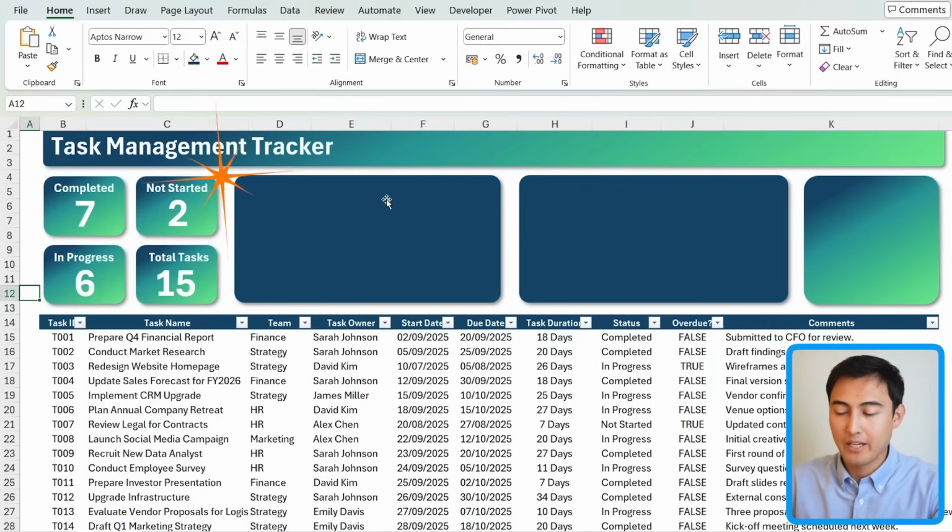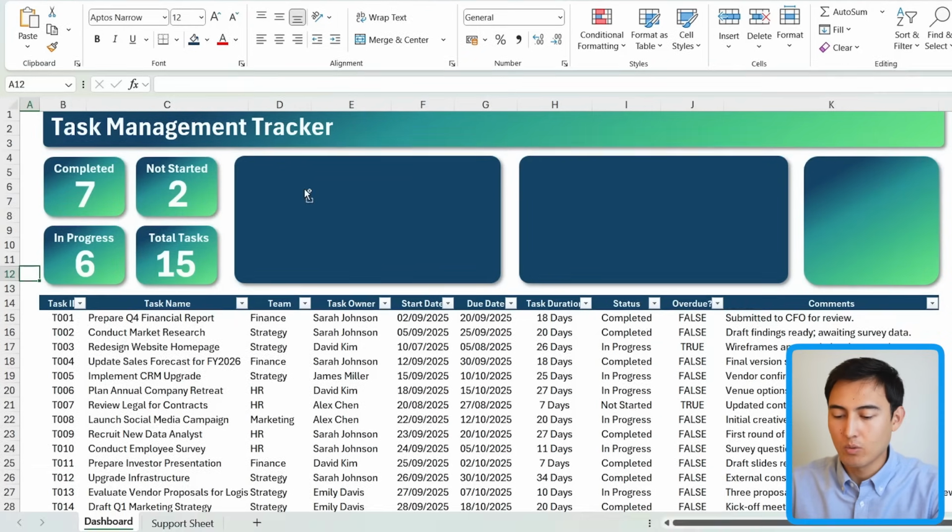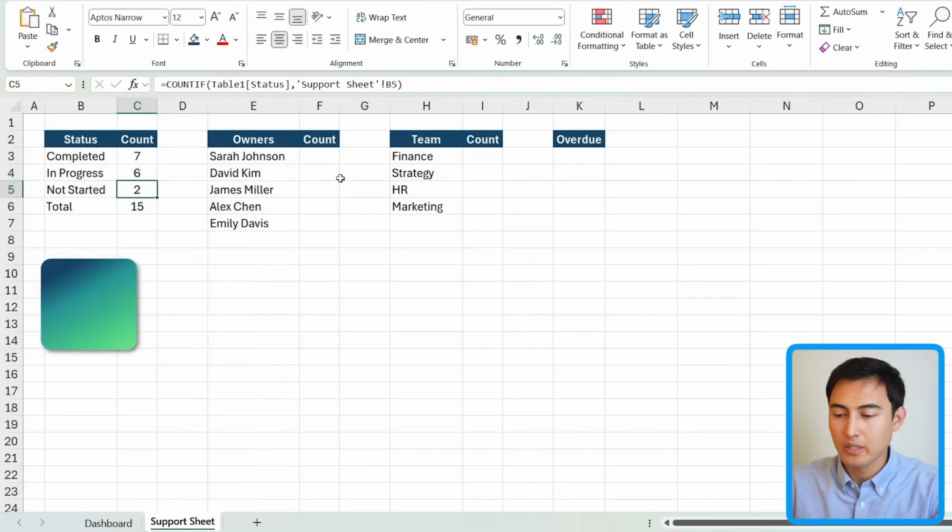Awesome, this is what it's looking like right now. And for these two middle visuals, it's slightly different as these are going to be bar charts. So under the support sheet, let's make sure our data is all correct. Right here, we need the counts as well. So the count of the task that Sarah has, the count of the task for David, etc.